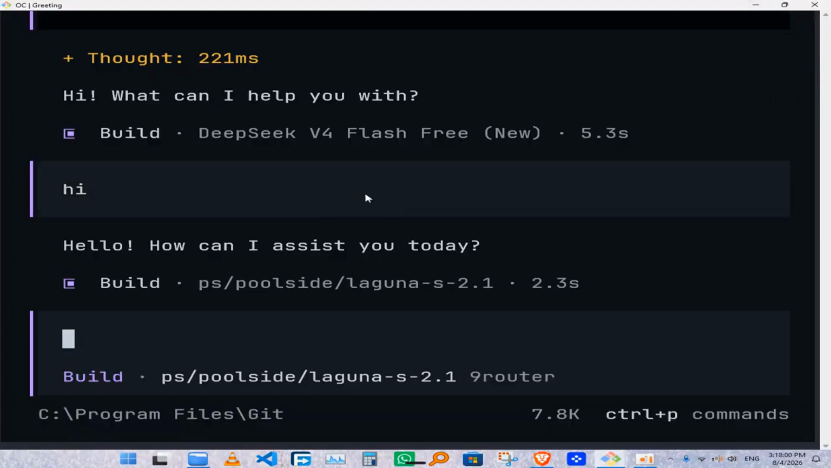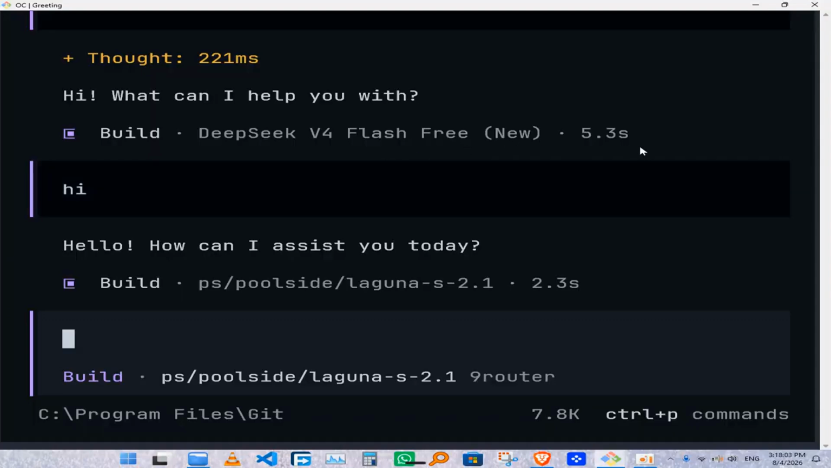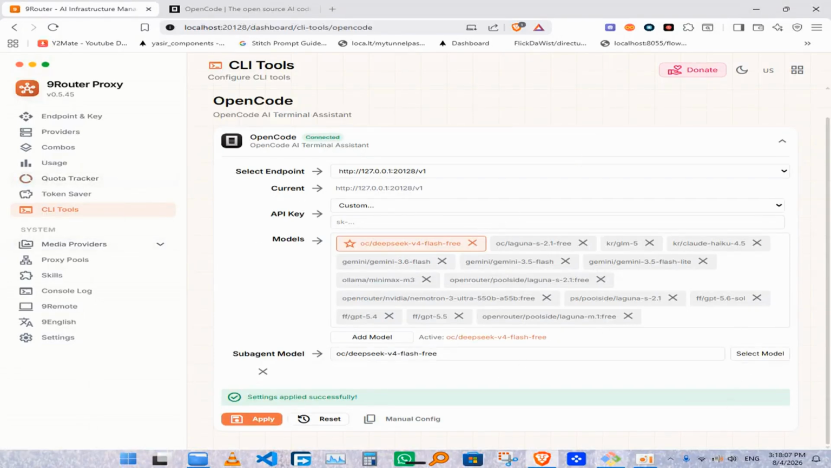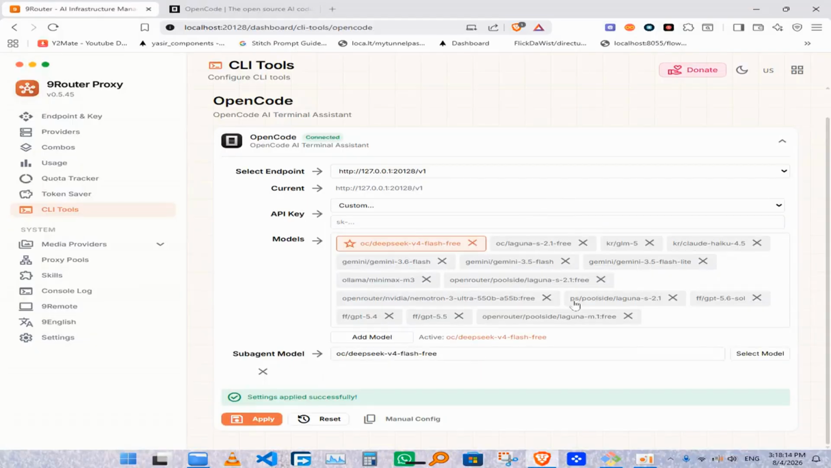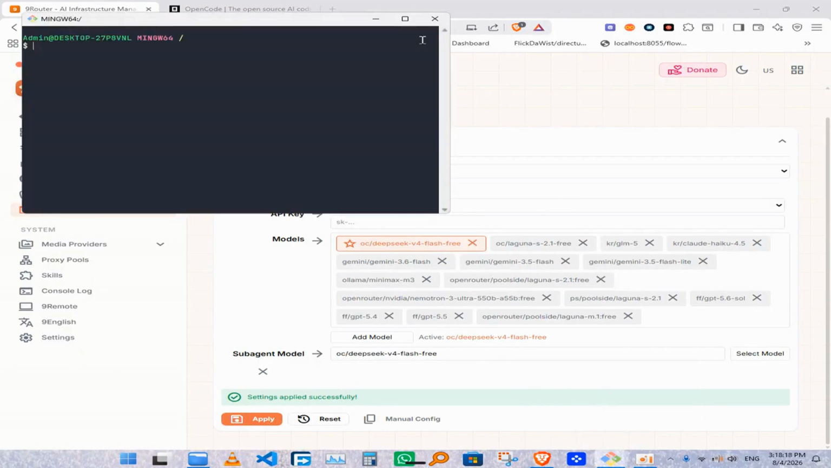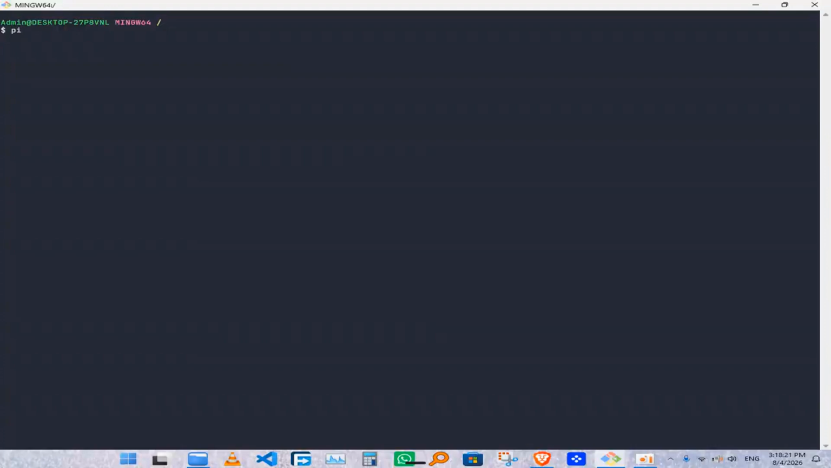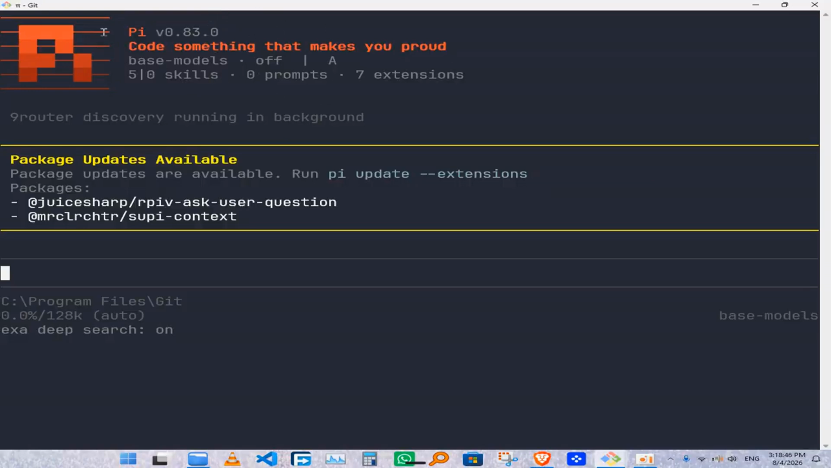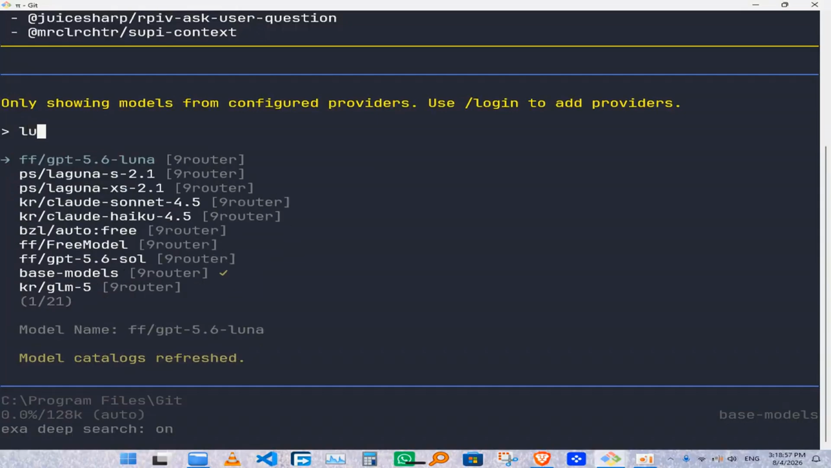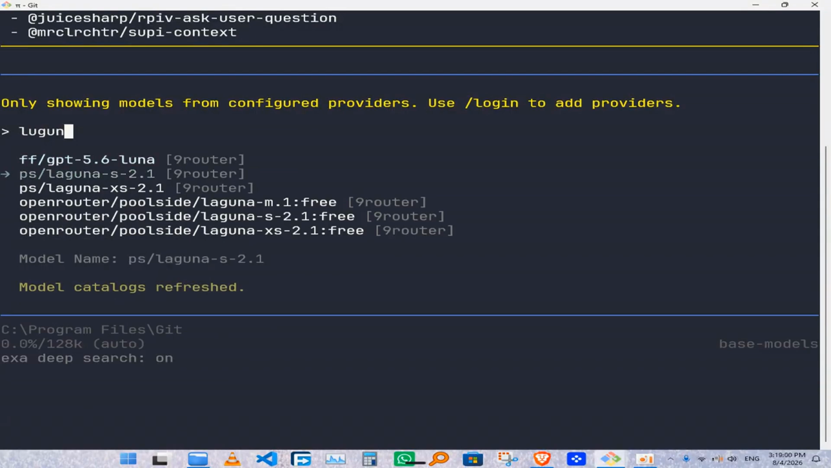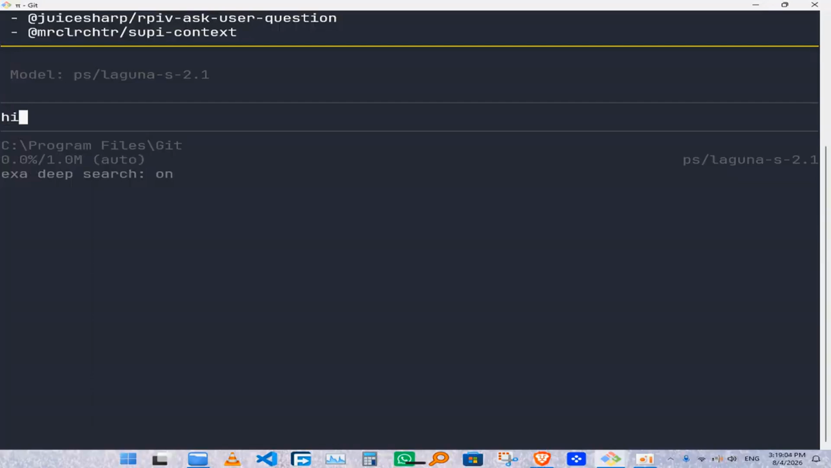Why I say OpenCode is the best harness you can use with the 9Router is because I have tried all of these models with other harnesses, and all of them are giving me errors. To show that, I want to open the Pi coding agent. Now the Pi coding agent is open and I have customized it using these extensions. I'm going to hit /models and select the Laguna model that I have added, which is 2.1, and send the message.